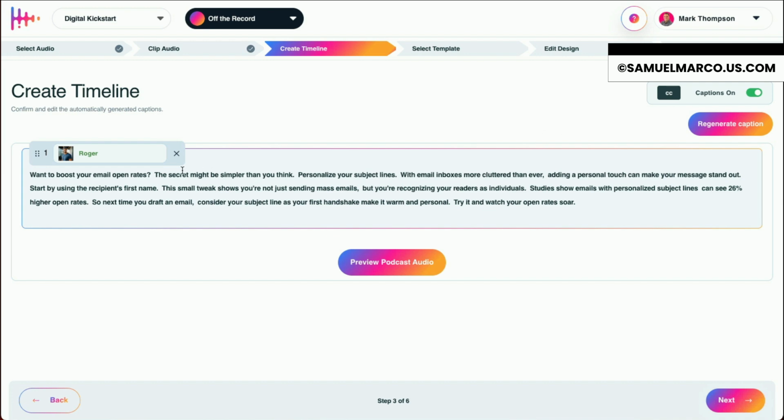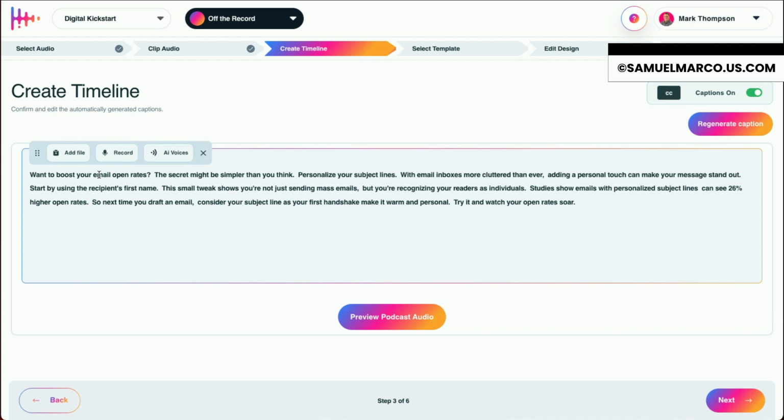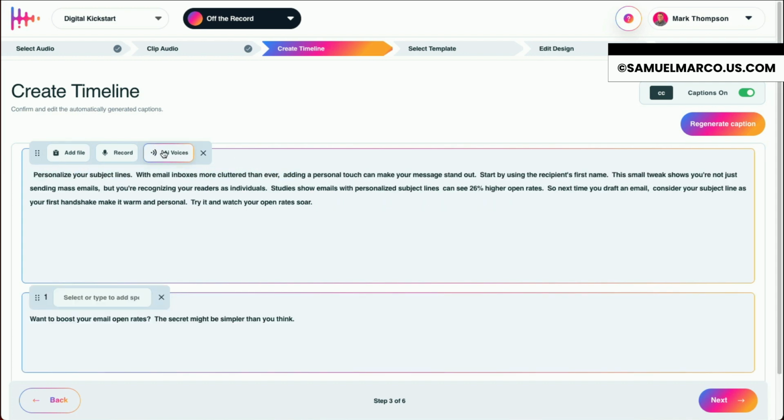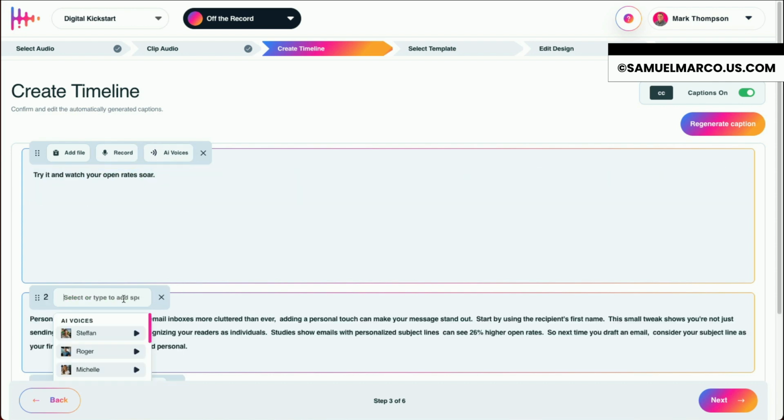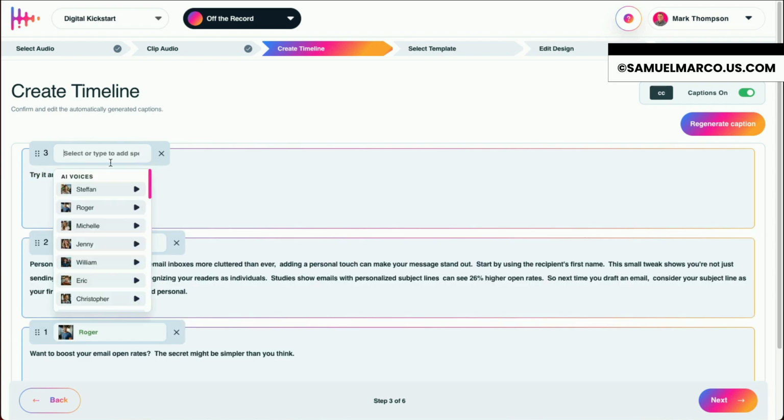What's really cool is, what if you had multiple people, maybe it's an interview? One person is doing the interview, the other person is being interviewed. Instead, I could take that off and say, for this part, I want it to be Roger. Then for the next part, with the person who's answering, I could say this is Jenny. And then this last part is back to Roger.